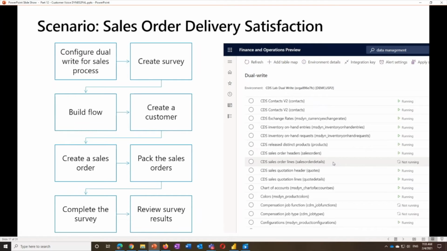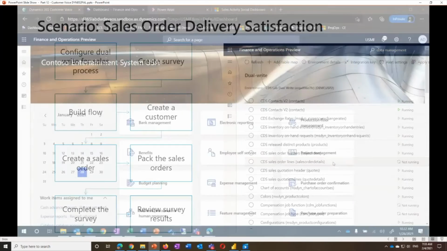So we're going to set up that dual write. I'm going to show you how to create that survey in the project and how to select the flow and build that flow. I'll show you what it looks like. Then I'm going to switch back over to Finance and Operations and show you how to create a sales order for that customer. I'm going to pack that sales order so that it's delivered. And then we'll go look at the flow run results. I'll complete that survey, and then we'll go review those survey results. So with that, let's go ahead and switch over to the demo.